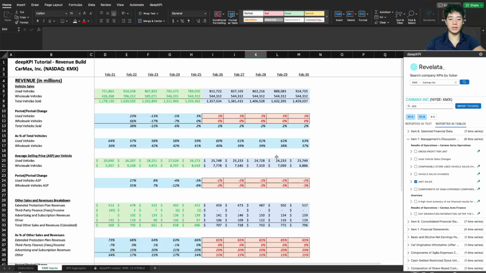And with that, we've completed our revenue build in under 5 minutes using Revelata's deepKPI Excel add-in.